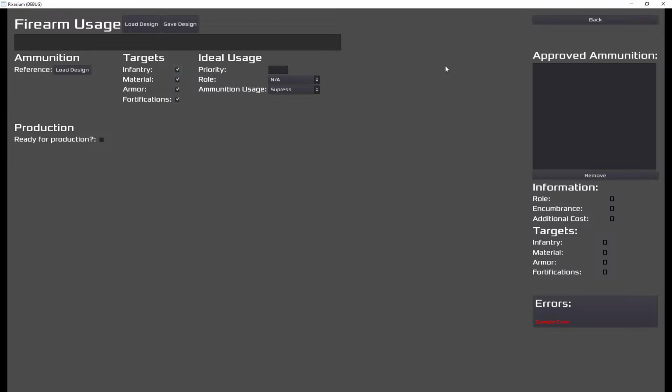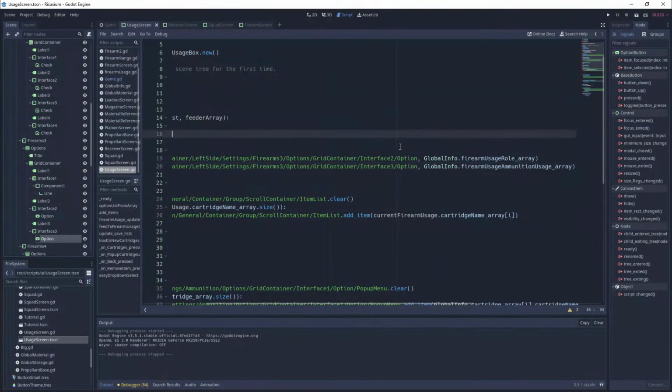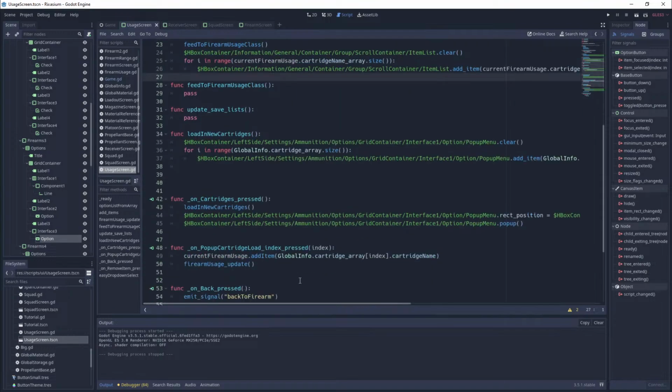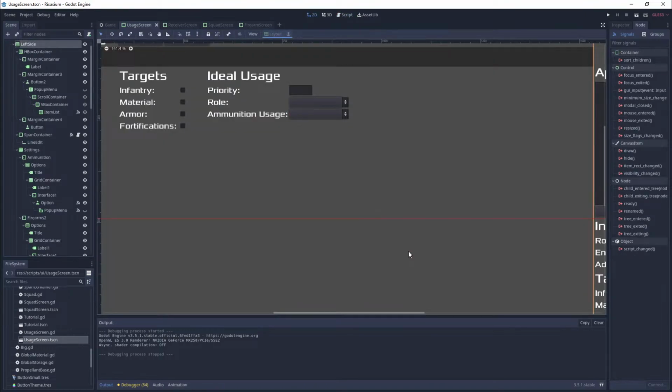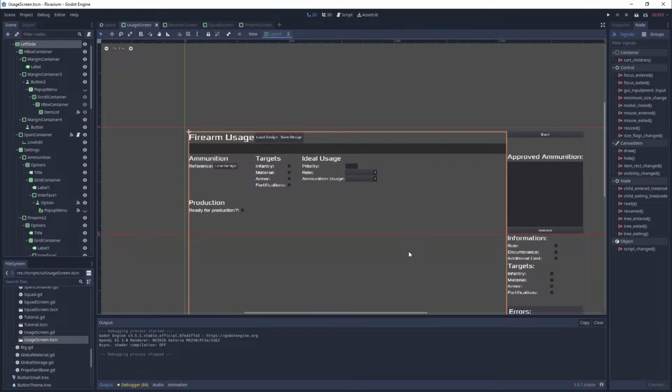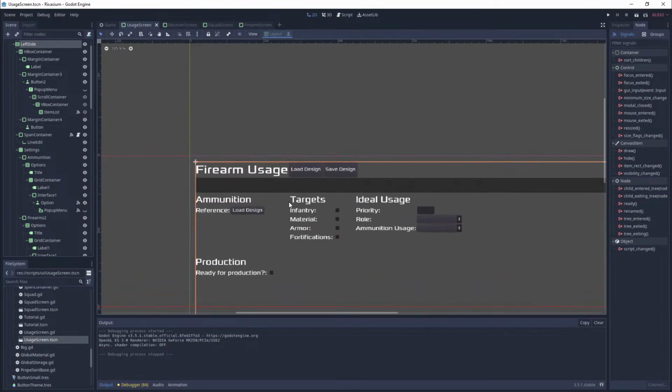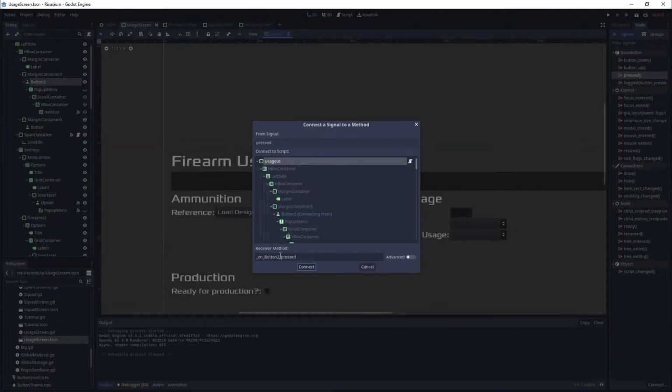Hey, check marks. So now that we know that that works, we're just going to work on the actual load button. I'll just give it the proper name.